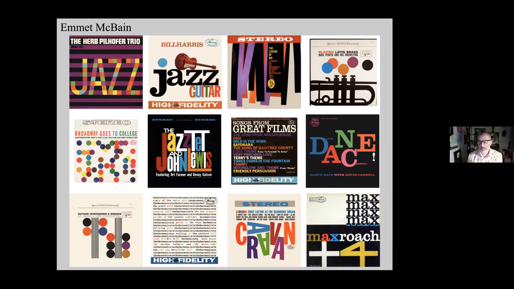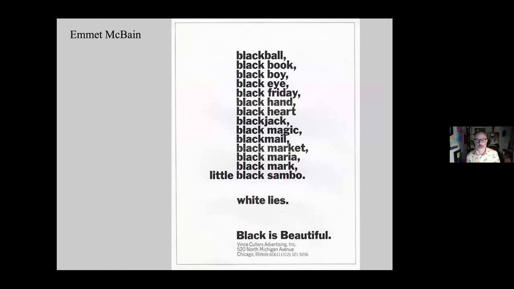Emmett McBain had great success doing album covers for jazz and popular music. These are all wonderful and beautiful and colorful, but the success wasn't satisfying for him personally. He wanted to do something for the civil rights movement. He wanted to do something for the Black community. So he starts to make ads that are specifically for the African-American community.